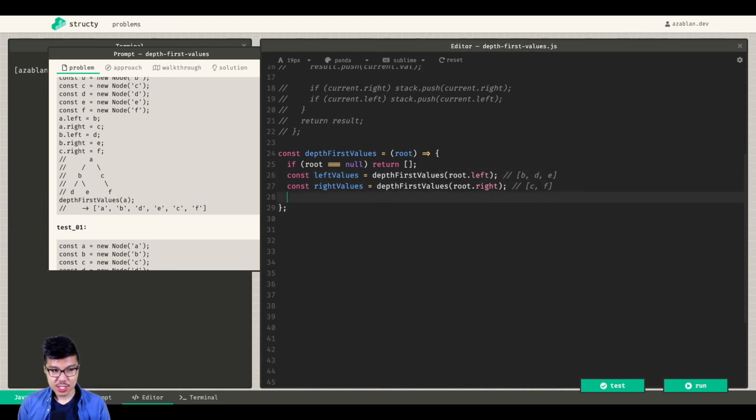What I need to do is really just take myself, put it in the array, followed by my left children, followed by my right children. So I can use some nice JavaScript syntax for that. I'm going to return a new array. I'm going to throw myself in there, so I'm going to throw in root.val. That's myself, so that'd be like the A node.